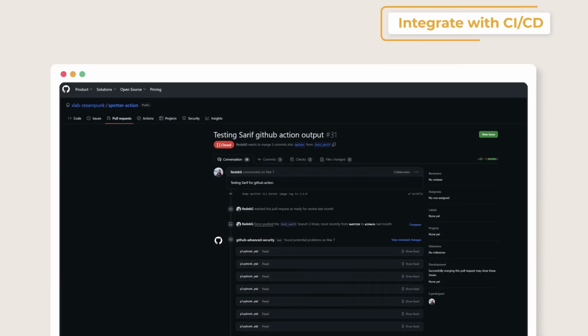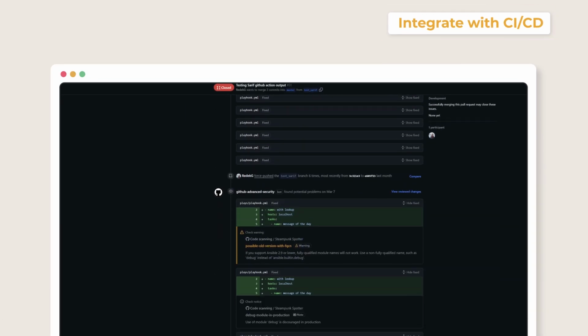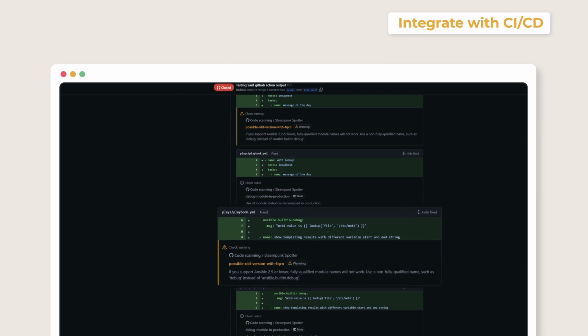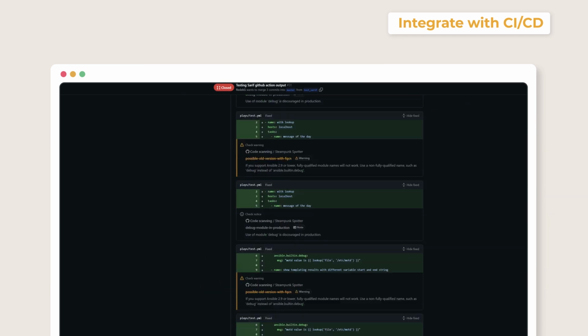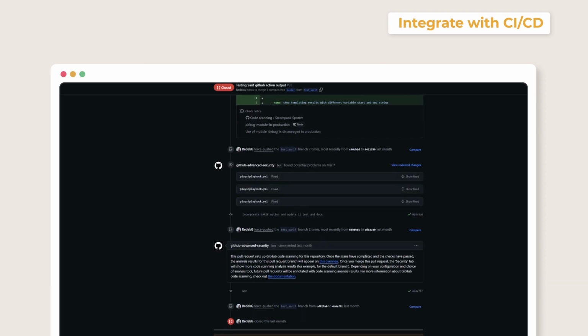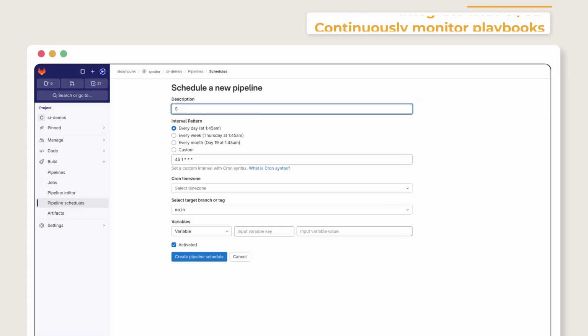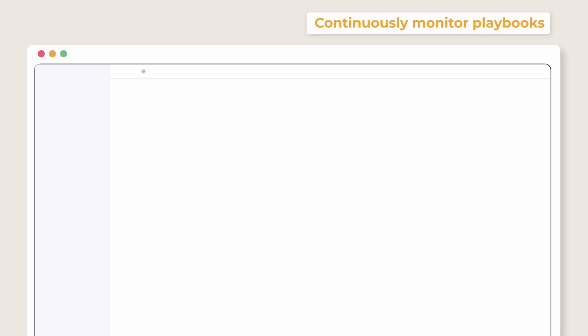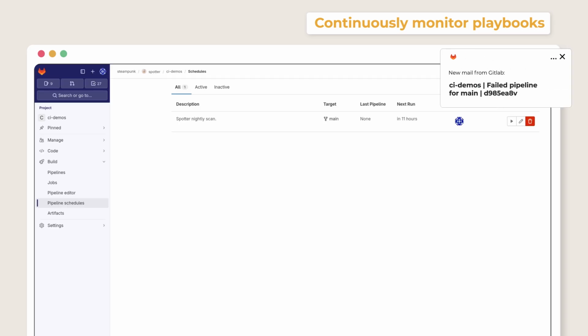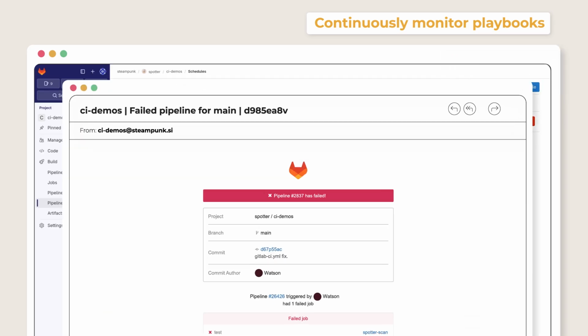Integrate Steampunk Spotter into your CI/CD pipeline to proactively identify and resolve security vulnerabilities and policy violations in your Ansible playbooks before they reach production. Automate nightly Spotter scans in your CI/CD workflows to receive immediate alerts on security and compliance issues. This continuous feedback loop ensures your playbooks remain robust and up to date.